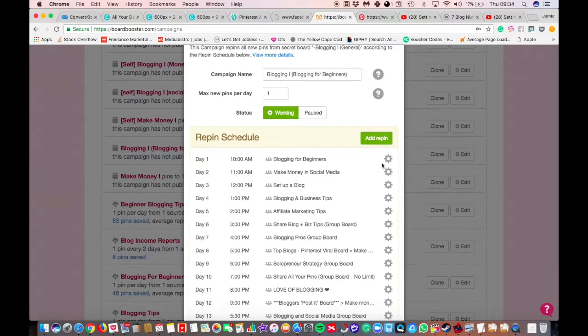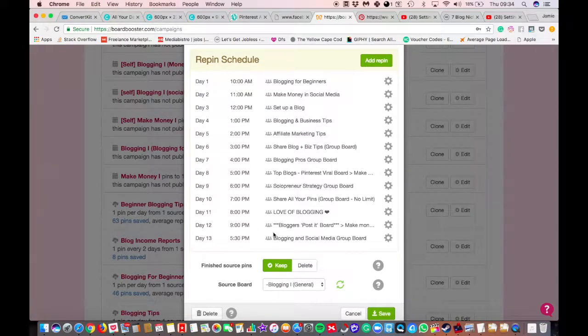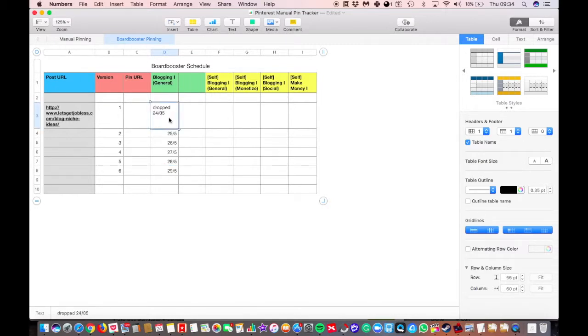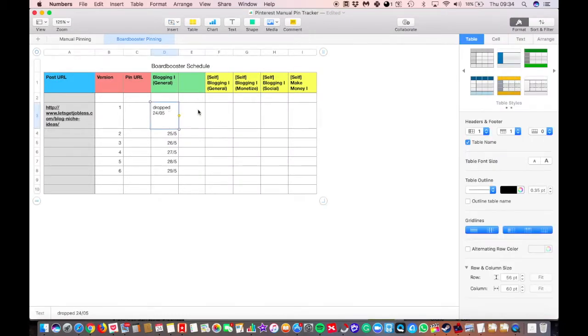So what happens once you run out of pins? Well, nothing. It just doesn't load any new pins into day 1. So essentially what you can do is you can drop 6 pins at once, and you can work out when each of the pins are going to start in the campaign. And if it's a 13-day campaign, we know that this one in 13 days time, so if it's the 24th now, 7, 14, so on the 6th of June, we know that that campaign will have finished.